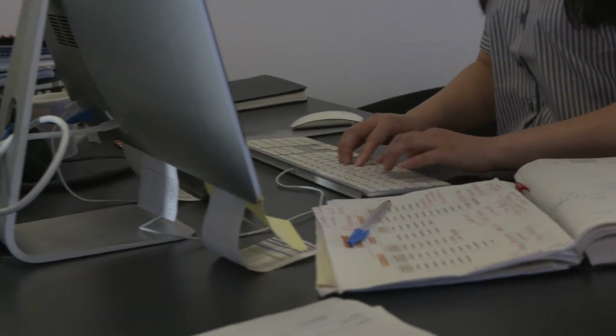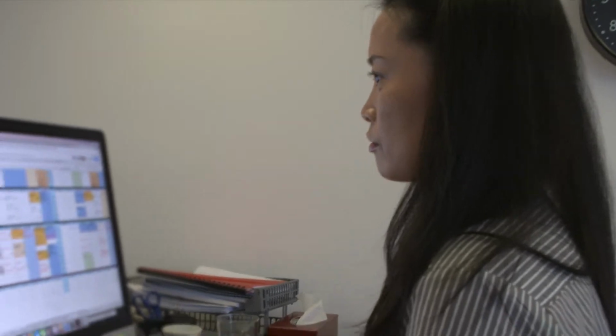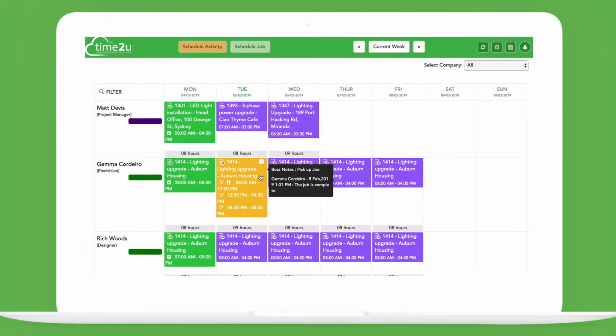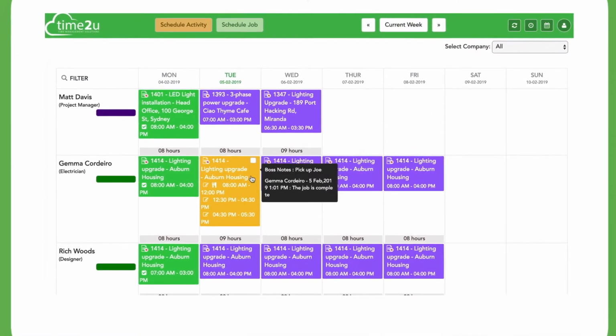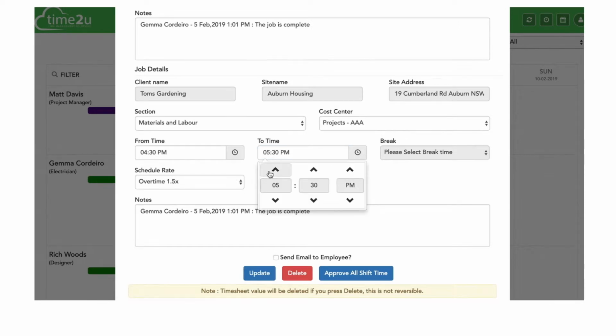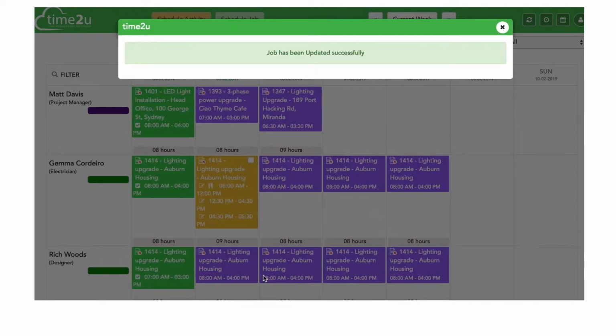Now that you're up to speed on the calendar basics of time2u, what else do you need to know? Once the tech has completed their timesheet, it'll show up in the main calendar as a yellow entry ready for approval. If it's been entered incorrectly, the approver can update the shift and then approve it here.